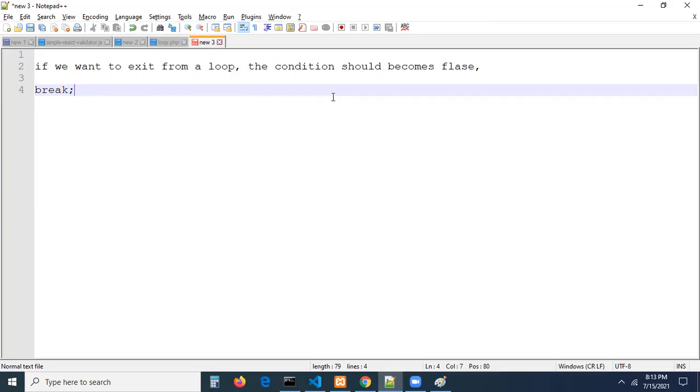So my point is, to exit from a loop, there are two things: either the condition should be false, or you can use the break statement manually. When at a particular point of time you want to stop the loop, you can use break. So why did I explain this? Because I want to write a loop inside a loop to print the prime numbers. I won't write one logic; definitely there I will use the break statement.